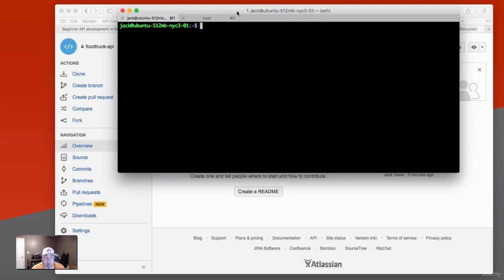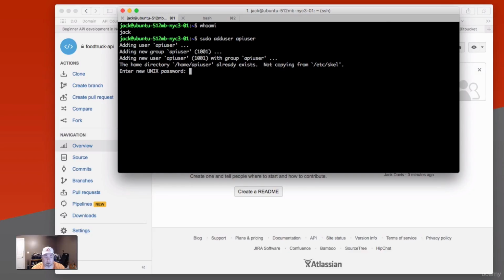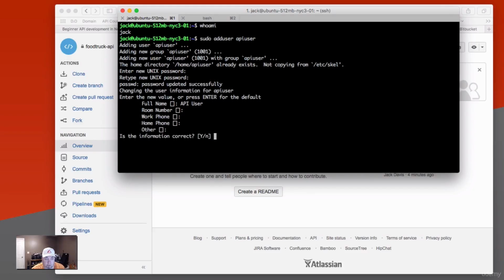Now, I don't want to run my node process as my user. I want to set up another user to run our process under. So I'm going to say sudo adduser, and we're just going to call it apiuser. All right, and then I've got to enter a new password. All right, and put in a name here. And okay, so now we've got a user set up to run our process.